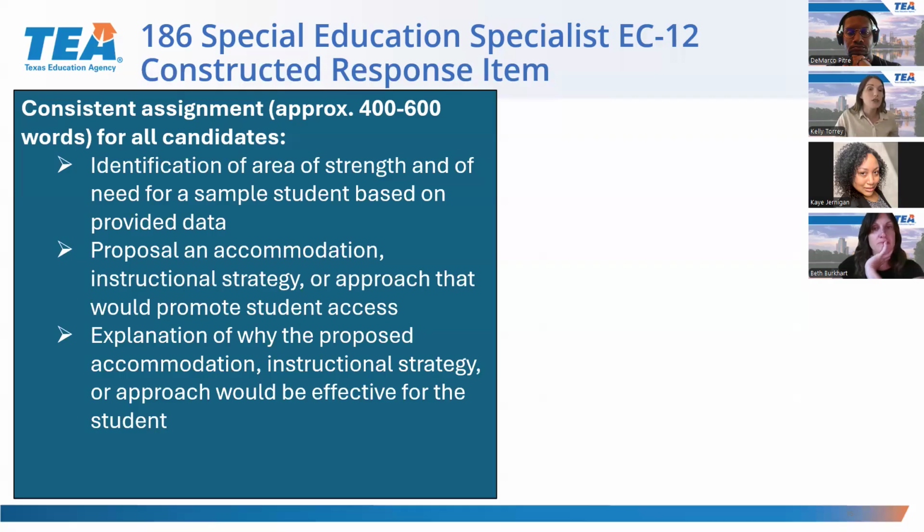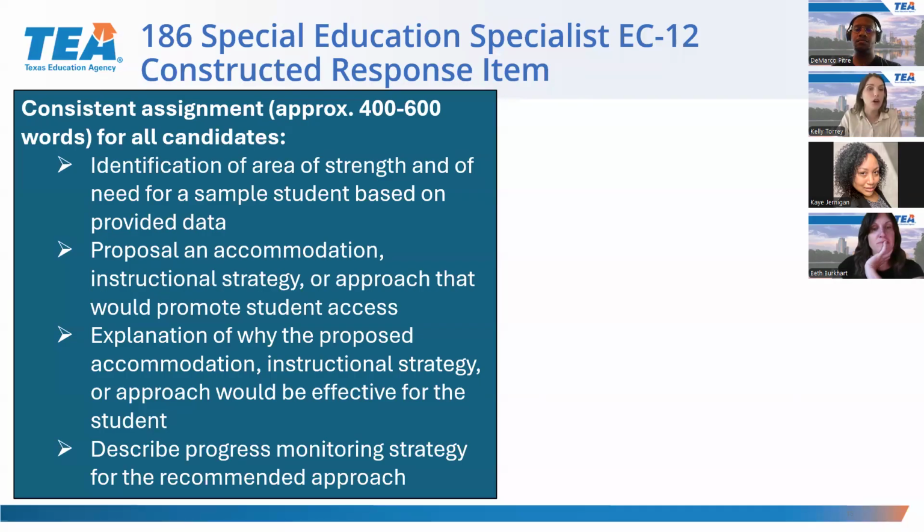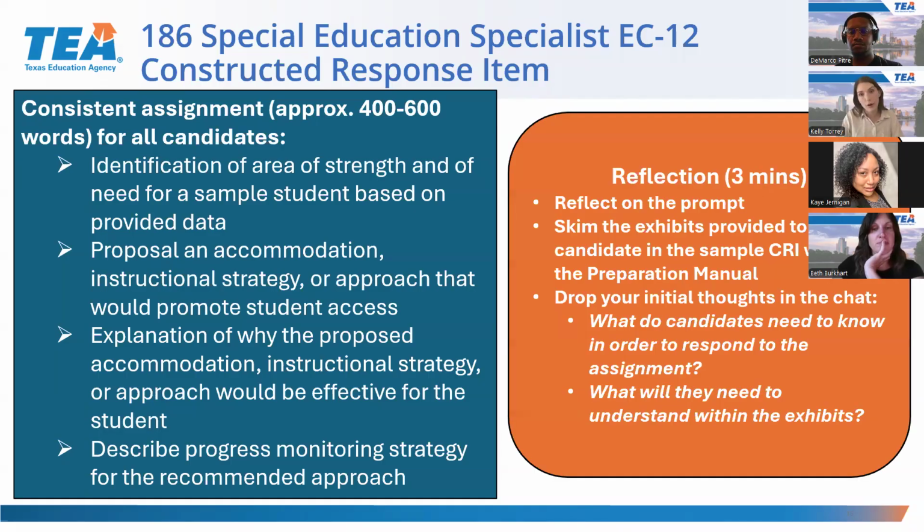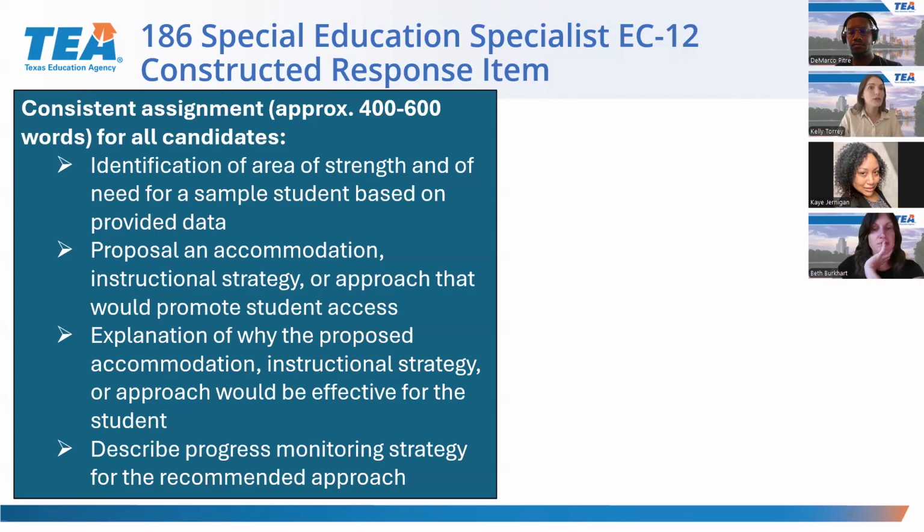Then candidates also need to explain why their proposed accommodation, instructional strategy, or approach would be effective for that student. And then finally, candidates also need to describe a progress monitoring strategy for their recommended approach. So candidates need to address all of these components in their constructed response in a response of approximately 400 to 600 words.